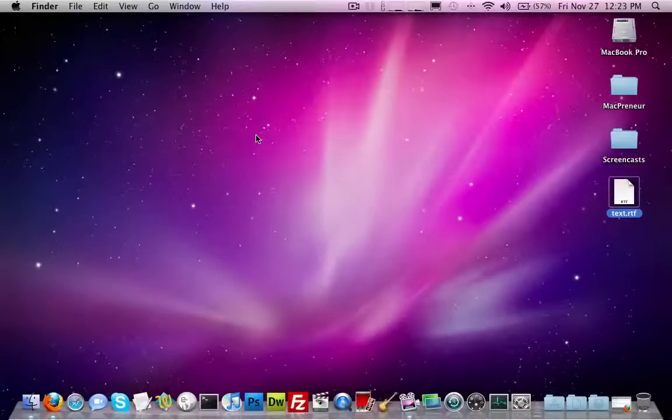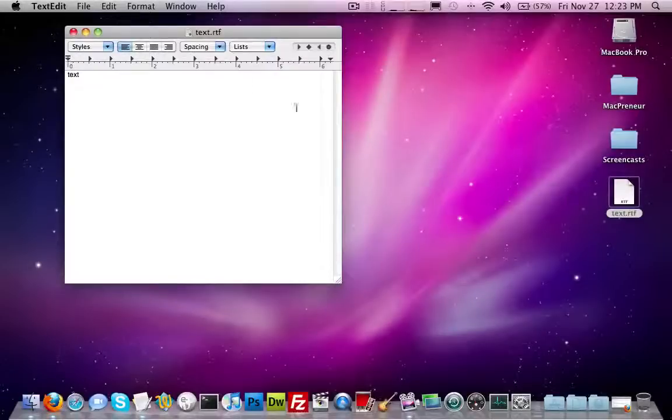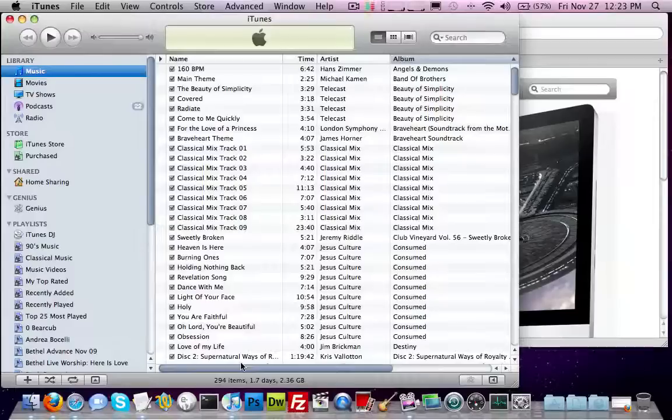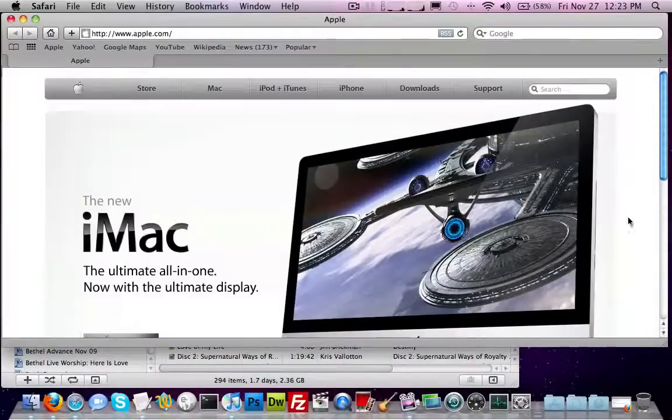Okay, the next thing we're going to look at is the keyboard command that lets you very easily rotate or switch between several different applications that are running at the same time. So let's open up a text file, and let's maybe start up Safari, and maybe iTunes as well. So we've got 3 applications running right now. We've got, again, our TextEdit, we have Safari and iTunes.